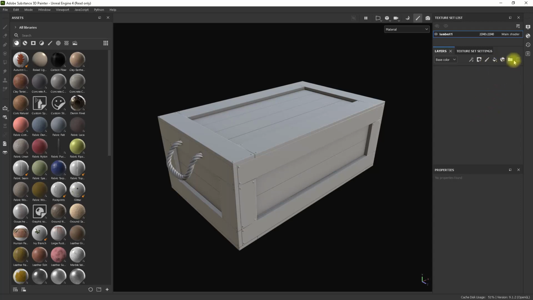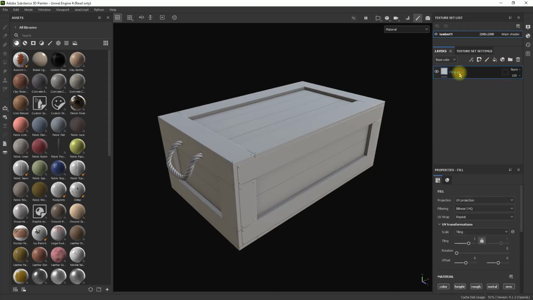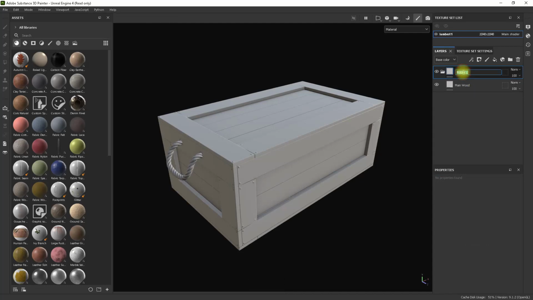So I've just deleted the initial paint layer. I'm going to create a fill layer. I'm going to call this main wood. And what I want to do with each of these is put them inside groups. So we have our group folder here. We can click on that and drag it in. What I prefer to do is use the shortcut Control G. I'm going to call this wood group.